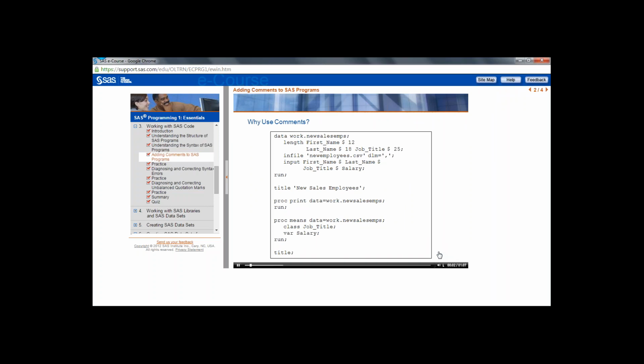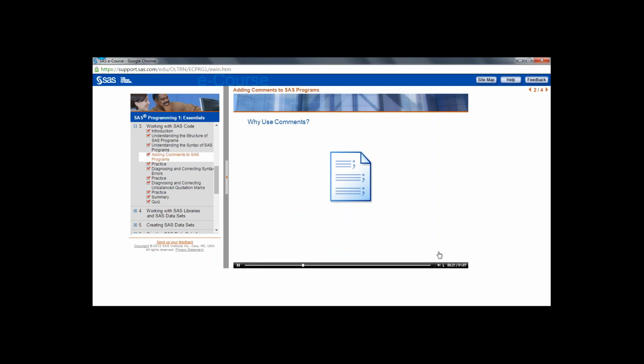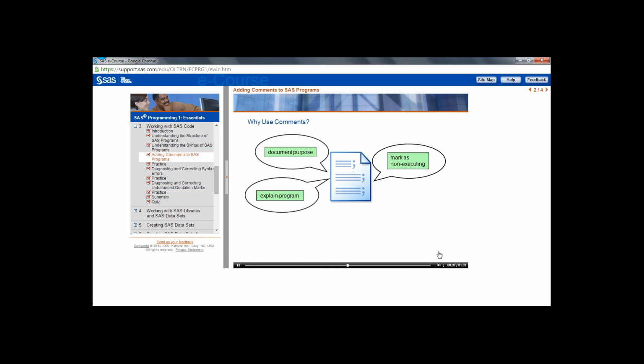You've learned that although SAS statements are free format, following some simple guidelines makes your code easier for other programmers to use. Another way to make your code easier for someone else to follow is to use comments. A comment is text in your program that SAS ignores during processing. Comments can help you understand a program at a later time or help other programmers understand your program. For example, you can use comments anywhere in a SAS program to document the purpose of the program, explain segments of the program, or mark SAS code as non-executing text.